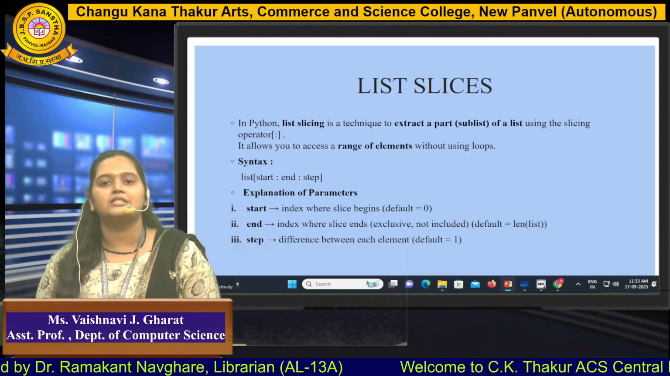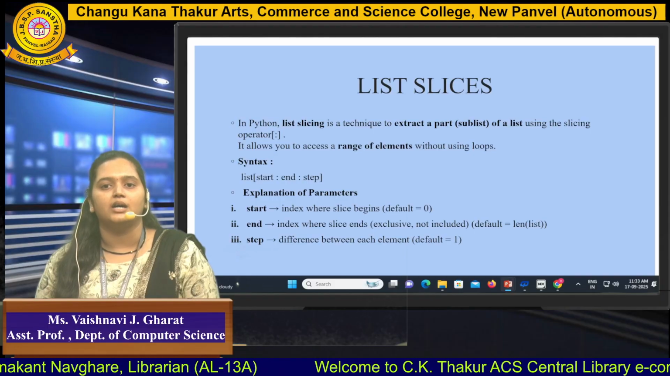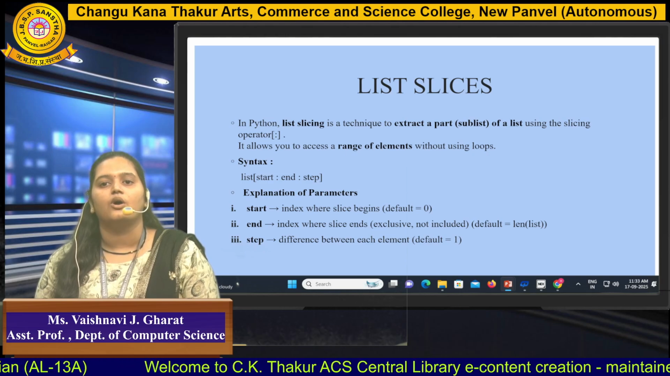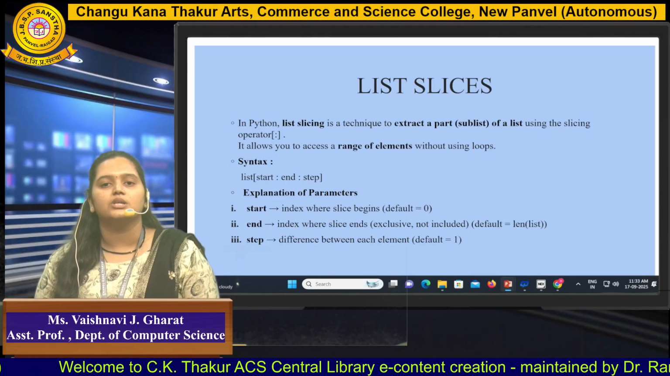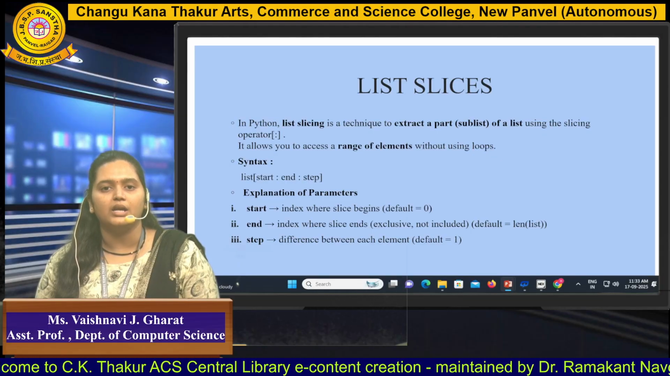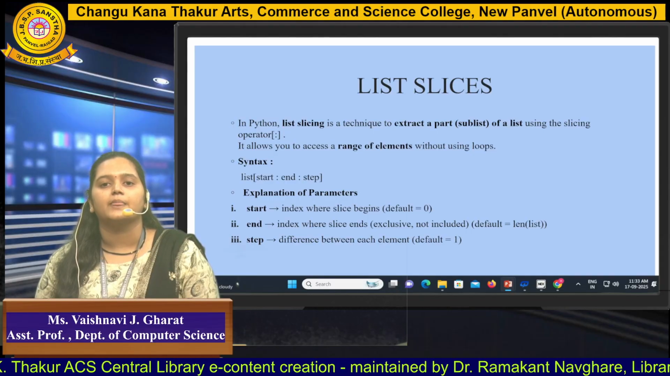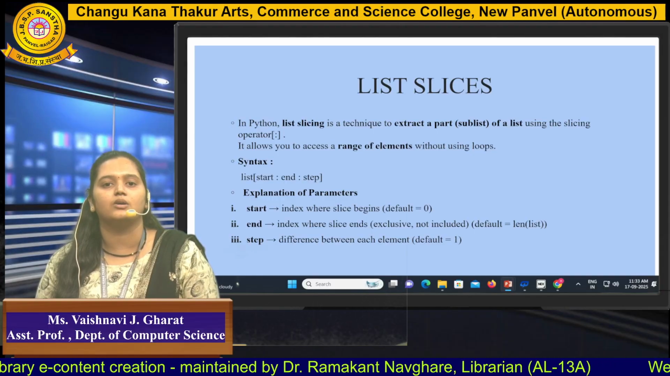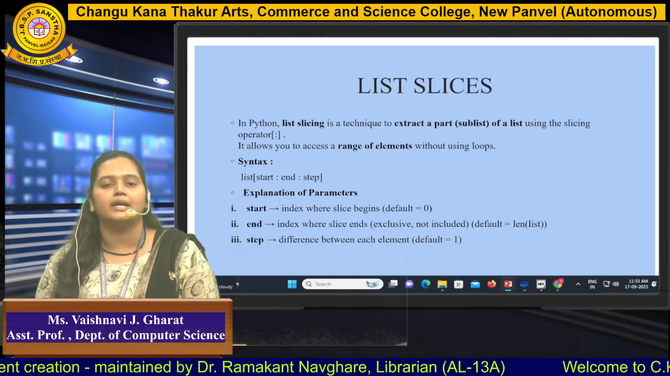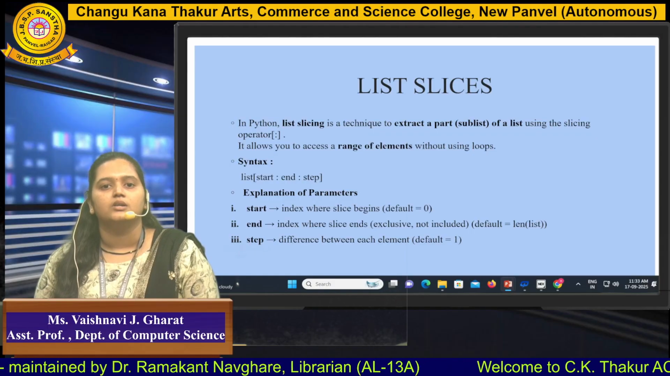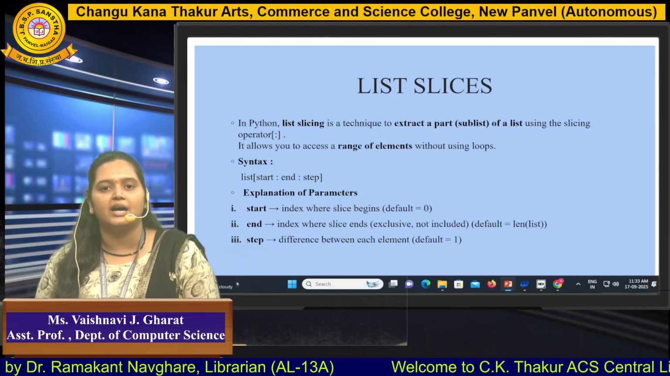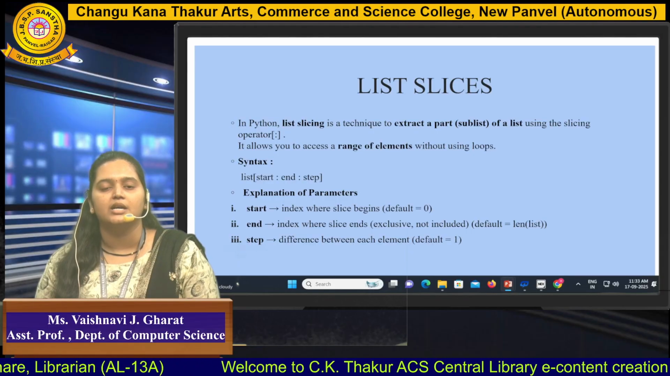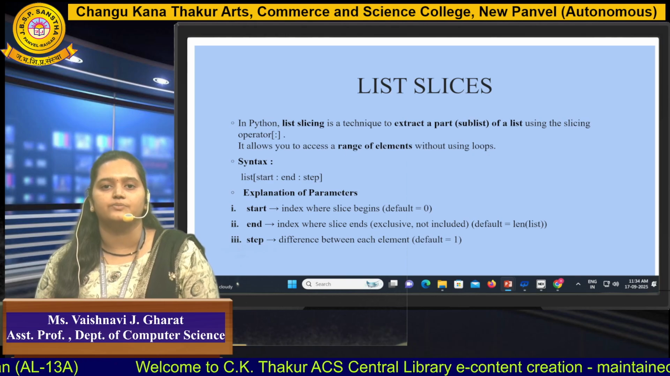Then list slicing. List slicing means what? A technique to extract a part, meaning we are cutting our list into a sublist using a slicing operation. Using a colon means a slicing operation. It allows you to access a range of elements without using a loop. What is the syntax? List in square brackets: start colon end colon step. So this is our explanation. Start means the index where the slicing begins, end means the index where the slicing ends, and step means the difference between each element.